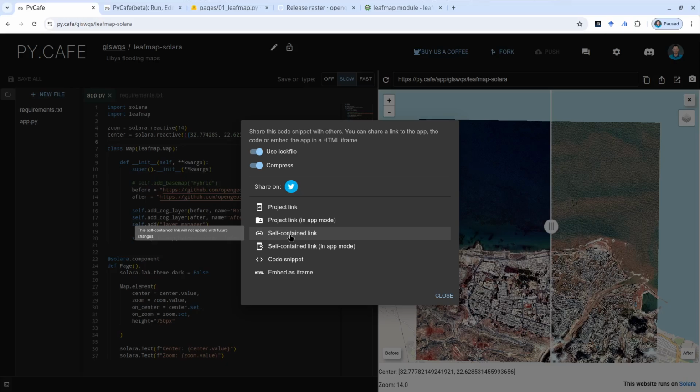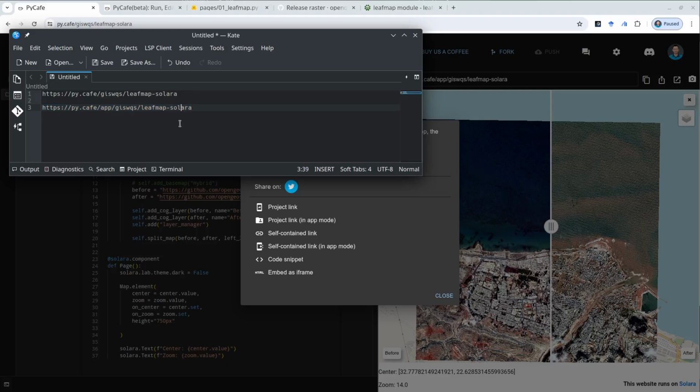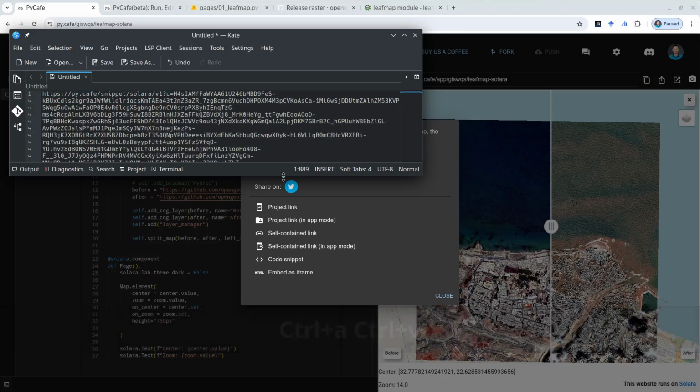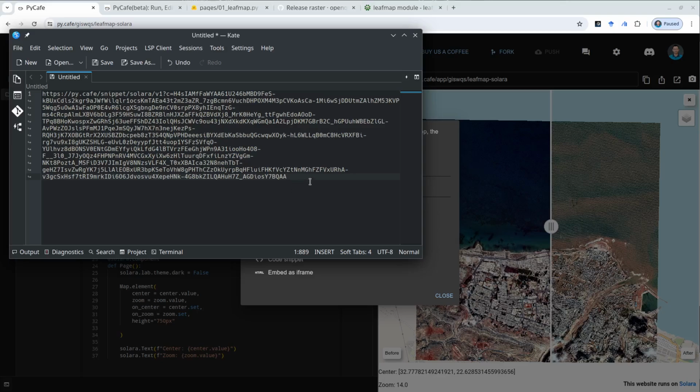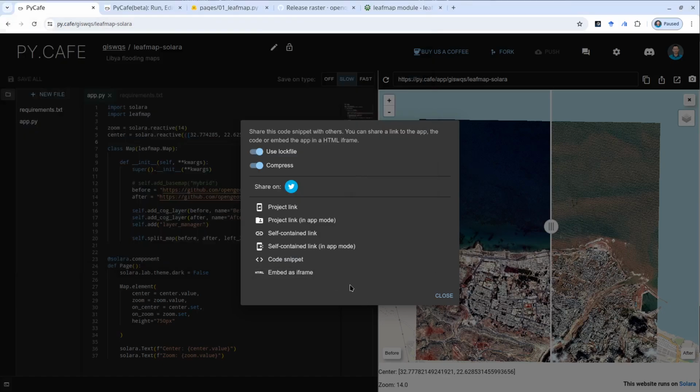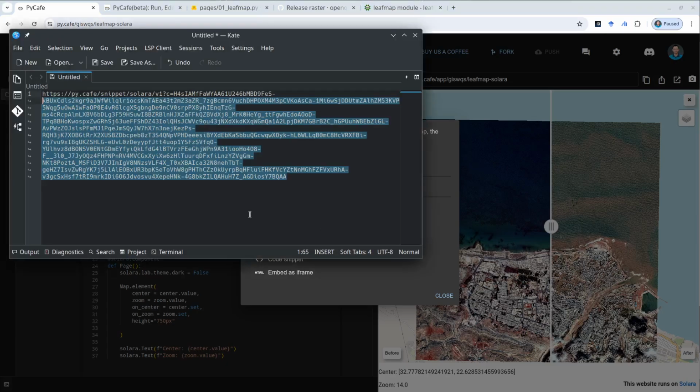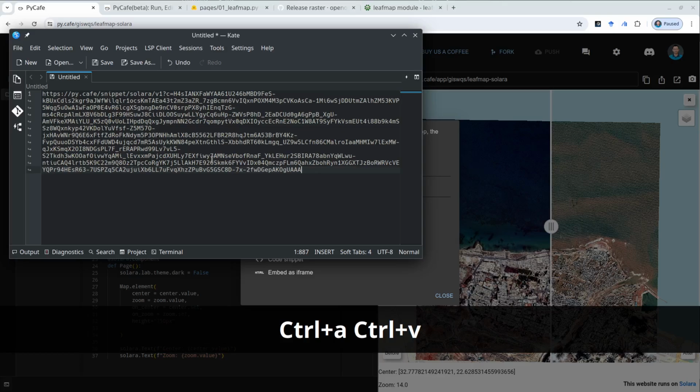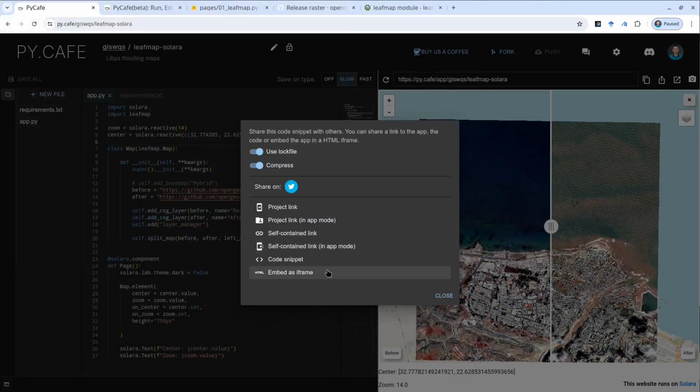The self-contained link is basically compressed, so it includes all the source code. Again, I can copy this one. If you want to see what's inside, Control-V, it looks like this. So this is not human readable. You probably don't know, but it's basically embedding all the source code within this URL. Probably it's compressed. And similarly, if you want a self-contained link like this, it looks like this. So this is another way.